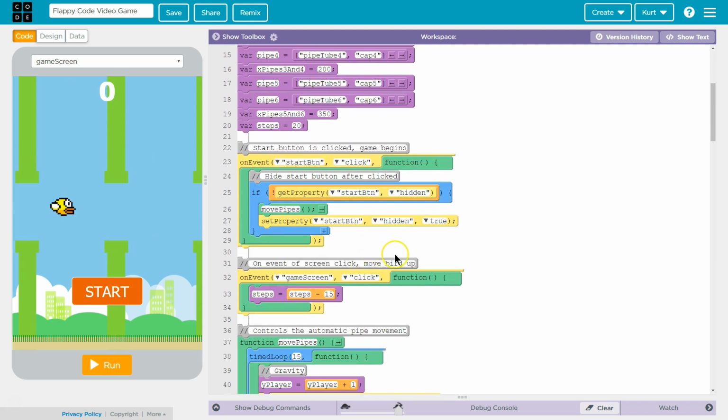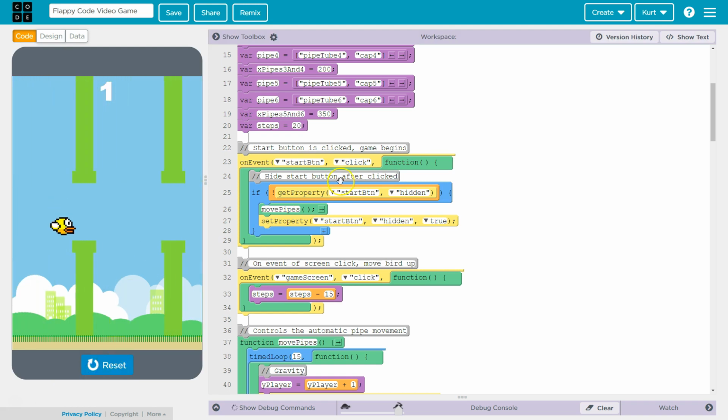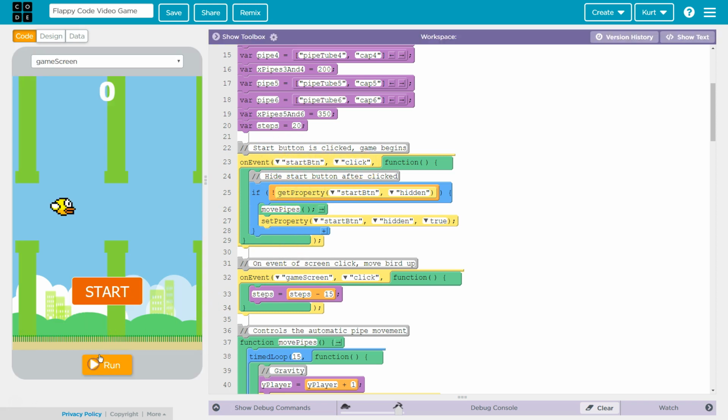All right, now the on event. So on the event of me clicking the start button, what happens? This function executes. So I click start, and what happens in this function? Well, if get property start button hidden, because notice the start button hides right away. So if it's hidden, like right now, I don't want the start button to run again. I don't want this on event function to let you click start more than once, because you would start going really fast because you keep telling it to start moving the pipes.